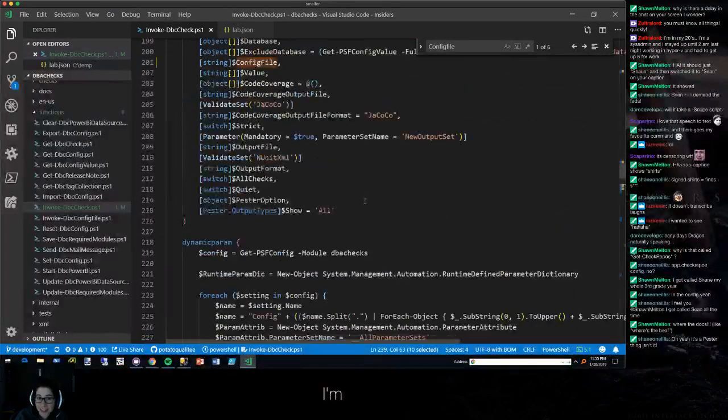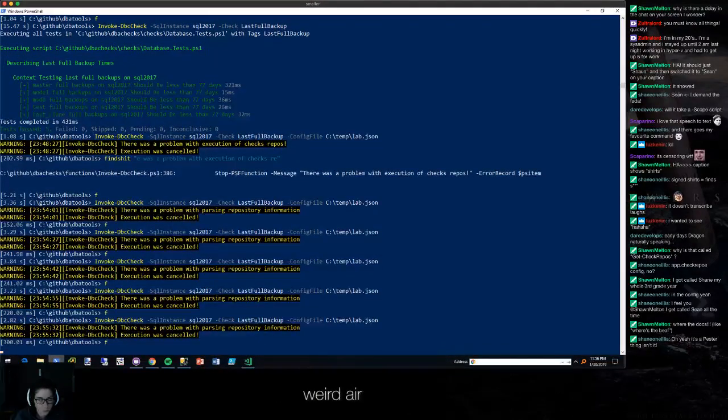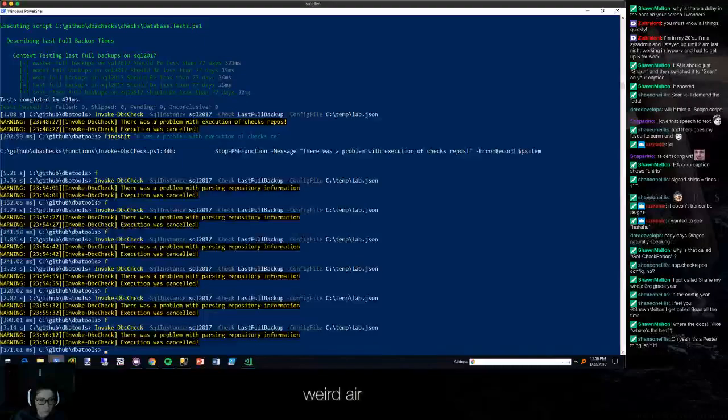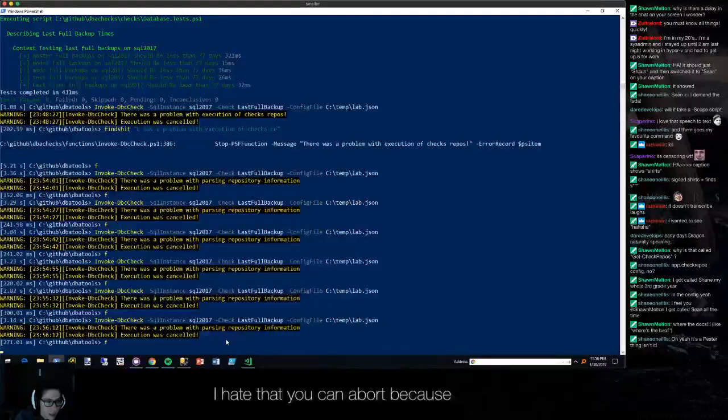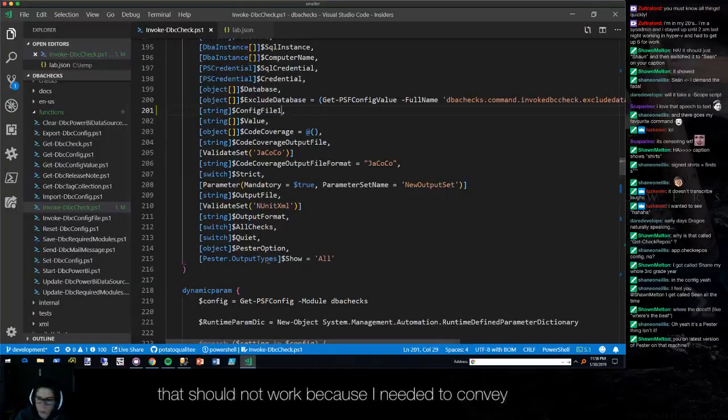I'm going to rename it to config file 1. Oh yeah, it's a Pester thing, isn't it? Maybe. That would explain why it's such a weird error. Oh, hey, that shouldn't have worked, because I named it to config file 1.